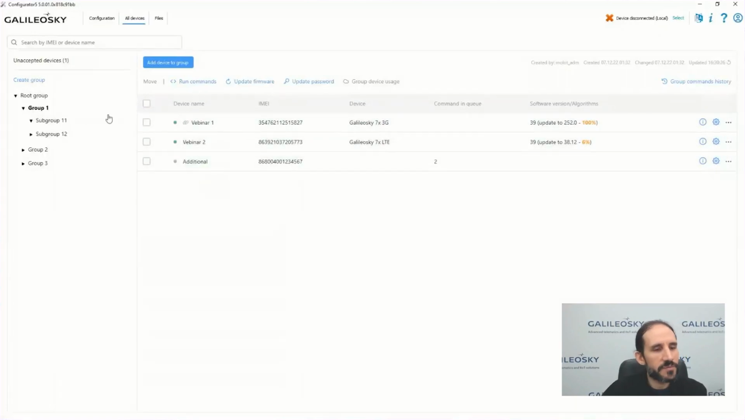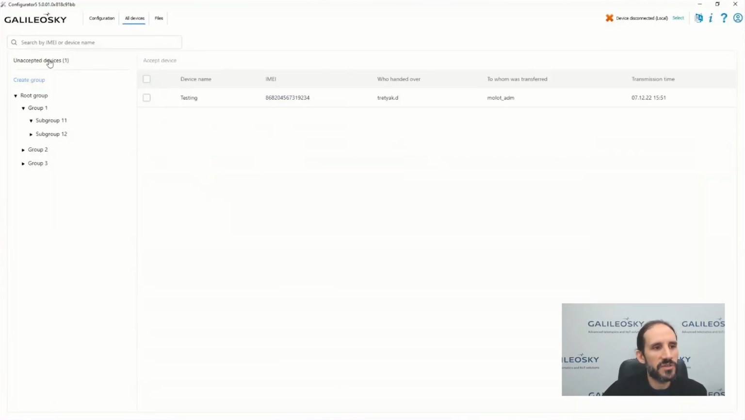When we do that, the other user will see this item, unaccepted devices, saying that they have a device, and it will be part of their account and part of their devices here. They will click here, and they will have the opportunity to work with it. And they click on accept device.